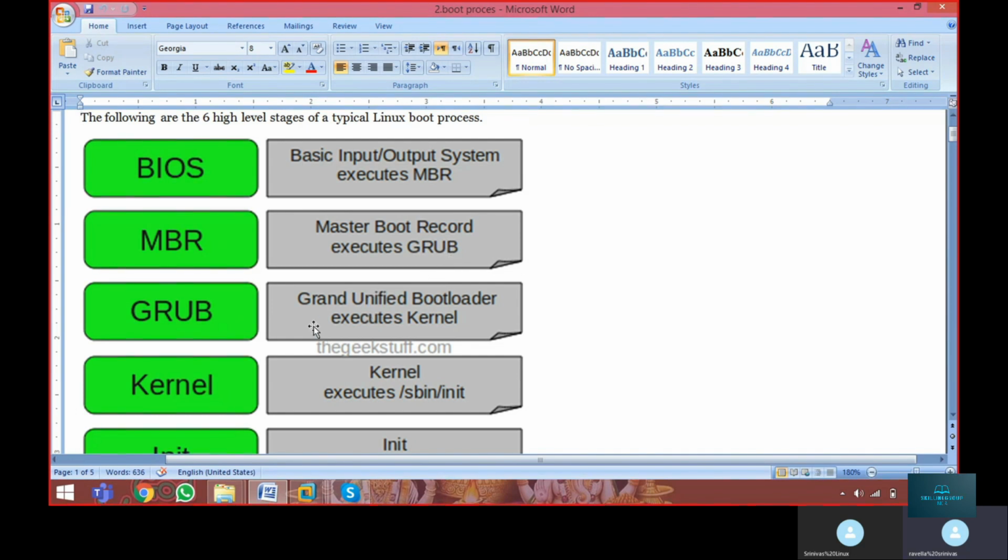What will the secondary bootloader do? The secondary bootloader will start the kernel, so it executes the kernel. The kernel is nothing but the core operating system. The kernel will start all the system modules, load all the device drivers, and run the program /sbin/init. Init means initialization program.